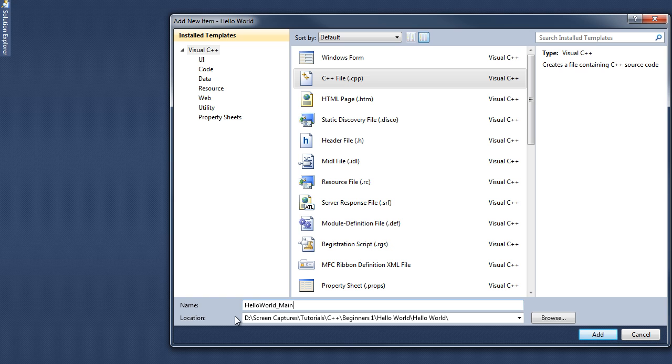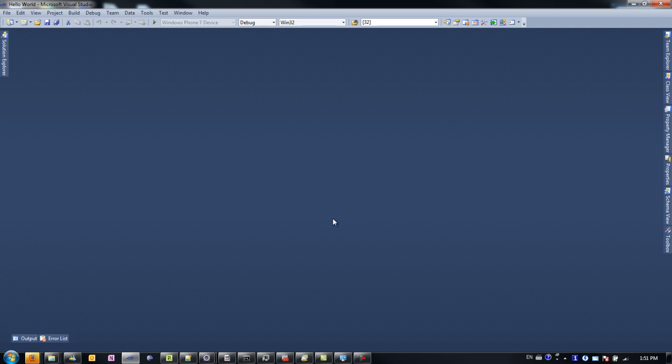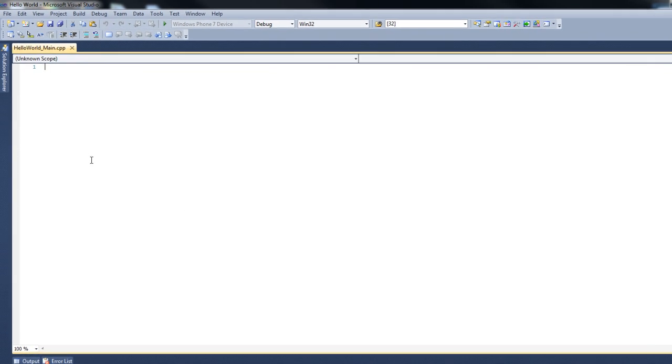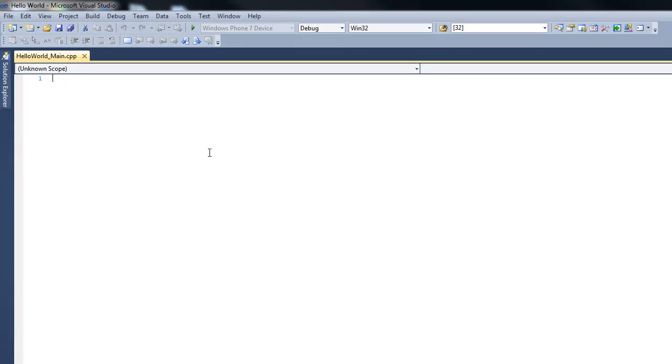for the name. Now, you don't have to put .cpp. If you have it selected, it should pick it up, but just be careful. I usually like to type in what I want and have it selected. So just add. So there's our CPP file. We go to Solution Explorer, like I said, it's now in the source files. So let's go over here. So, a very basic blank screen.